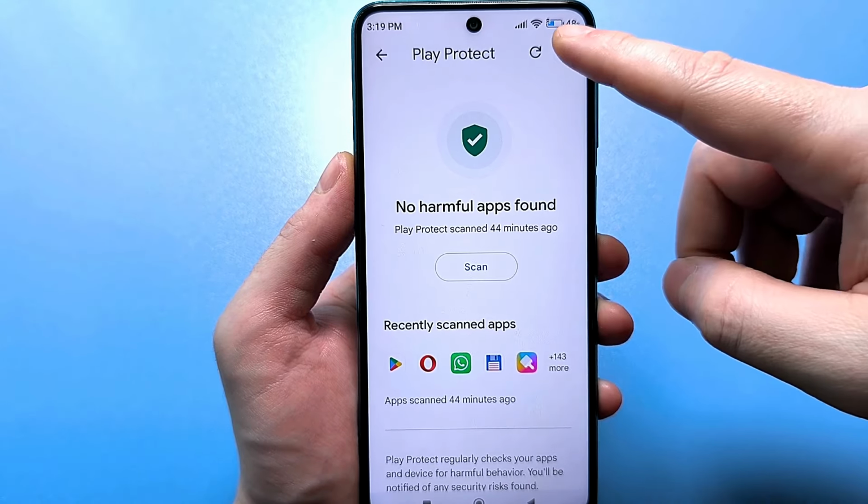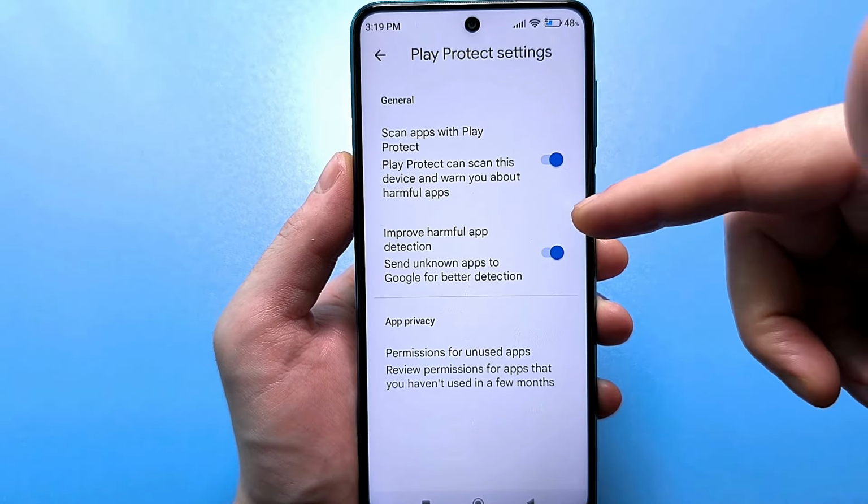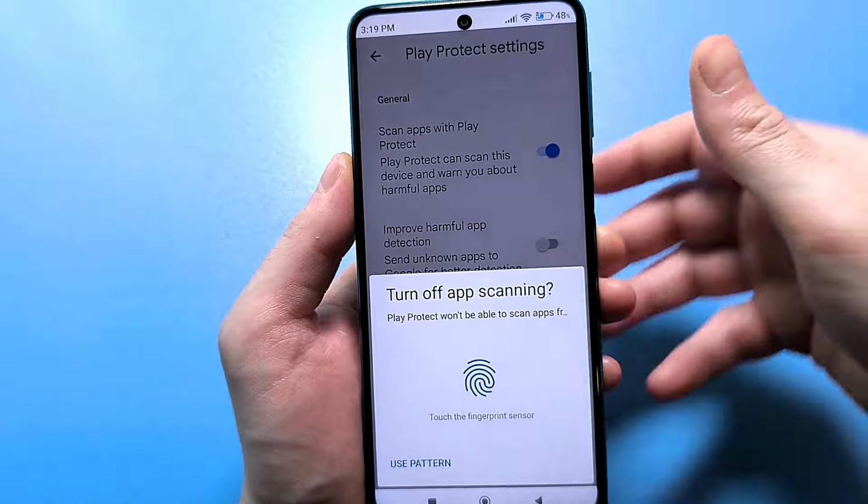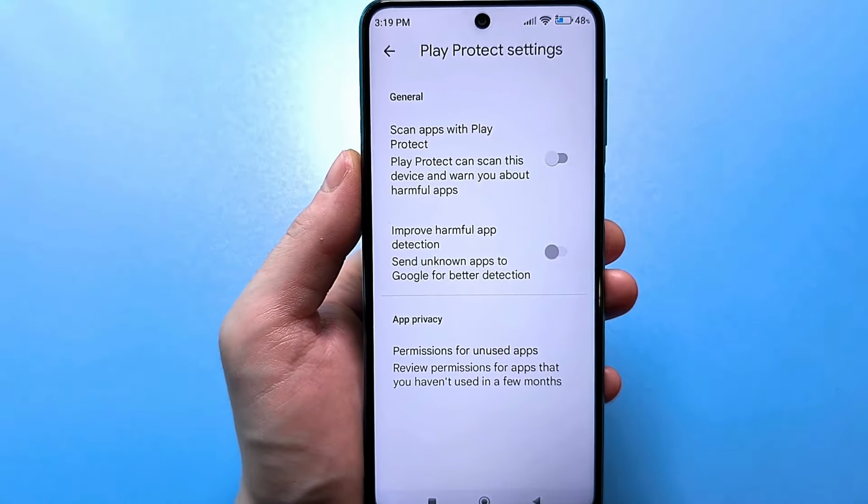In general, look what I do for myself. I just disable these 2 sliders. Here I press disable. Here we confirm our lock screen. Yes, and basically that's it.